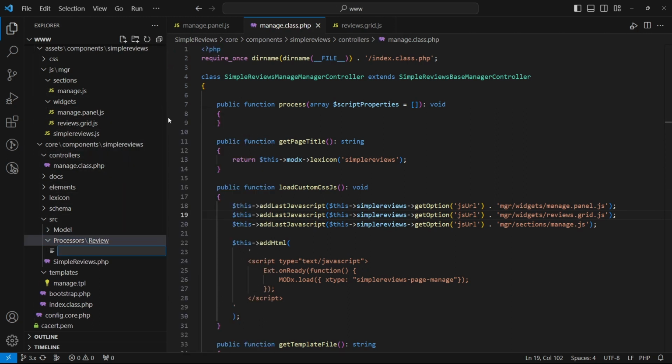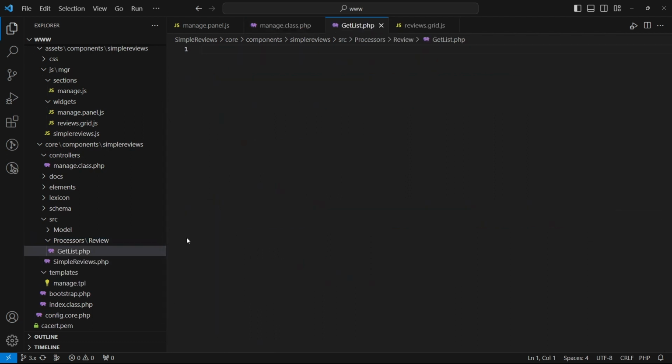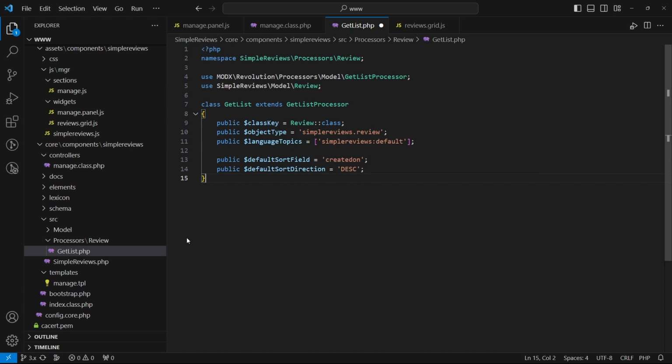Then we create a new file in it, getlist.php. This is the code of our GetList processor. We define the namespace that corresponds to the folder structure. We import the MODX GetList processor and our custom class with a use statement.